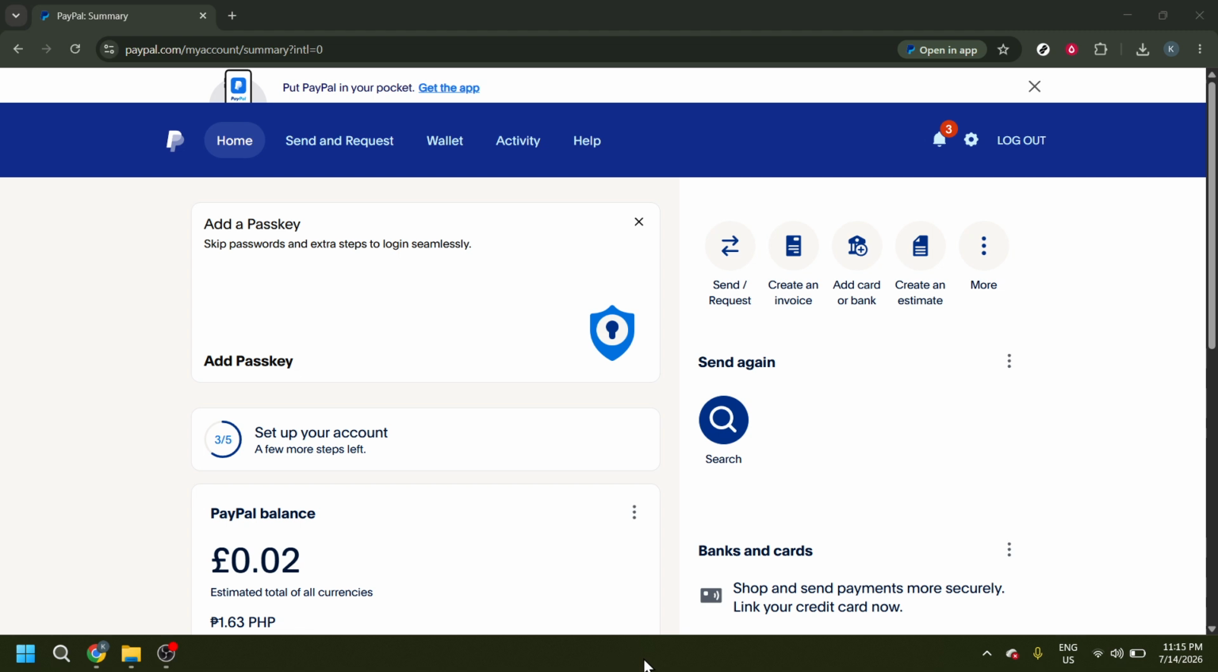To begin, open PayPal and go to the page you want to capture. Make sure the information you need is clearly visible on your screen before taking the screenshot. Also, take a moment to check whether any private details are showing. If you're sharing the image with someone else later, it's always a good idea to crop out or hide anything sensitive.